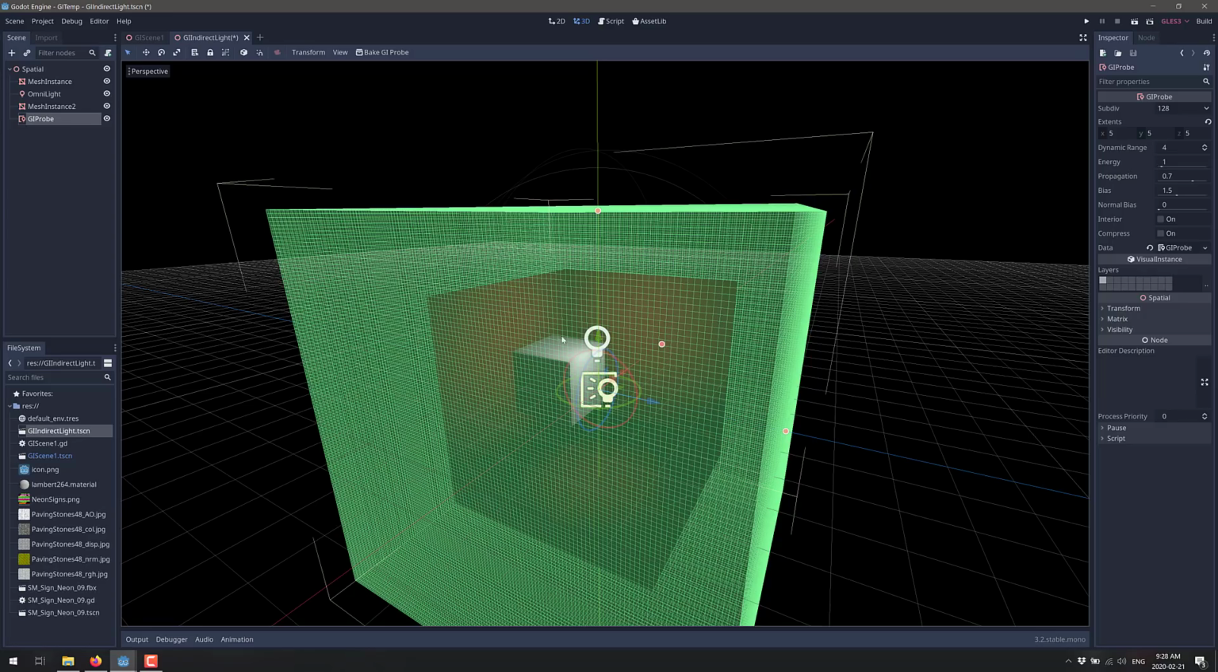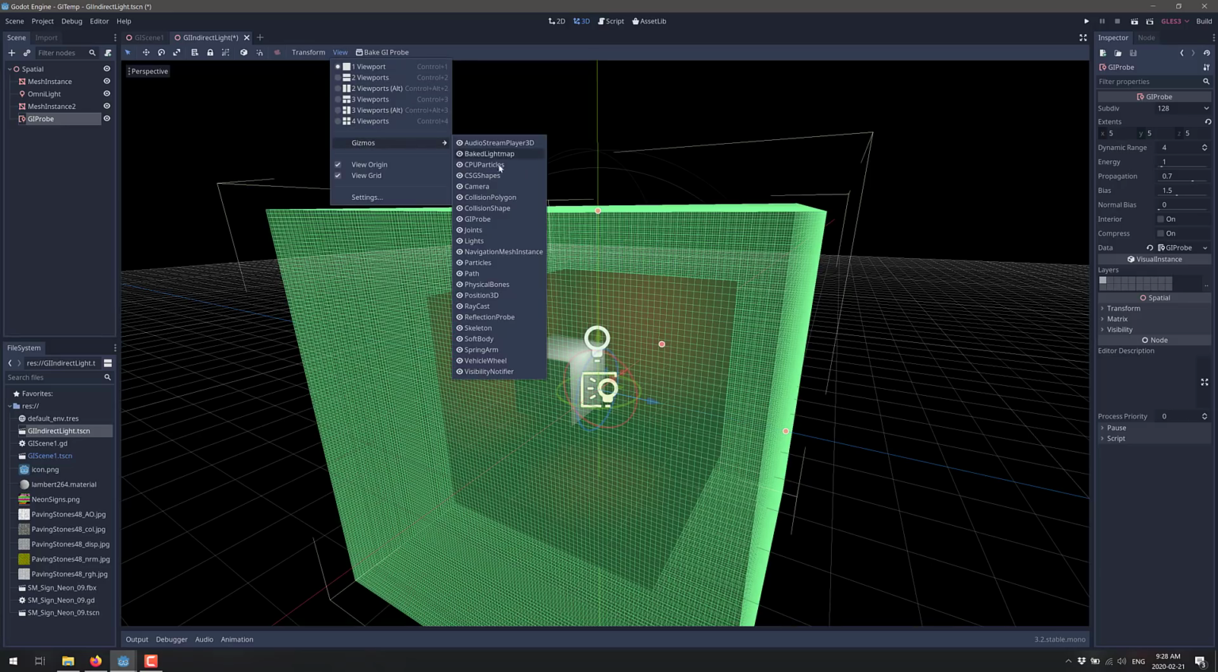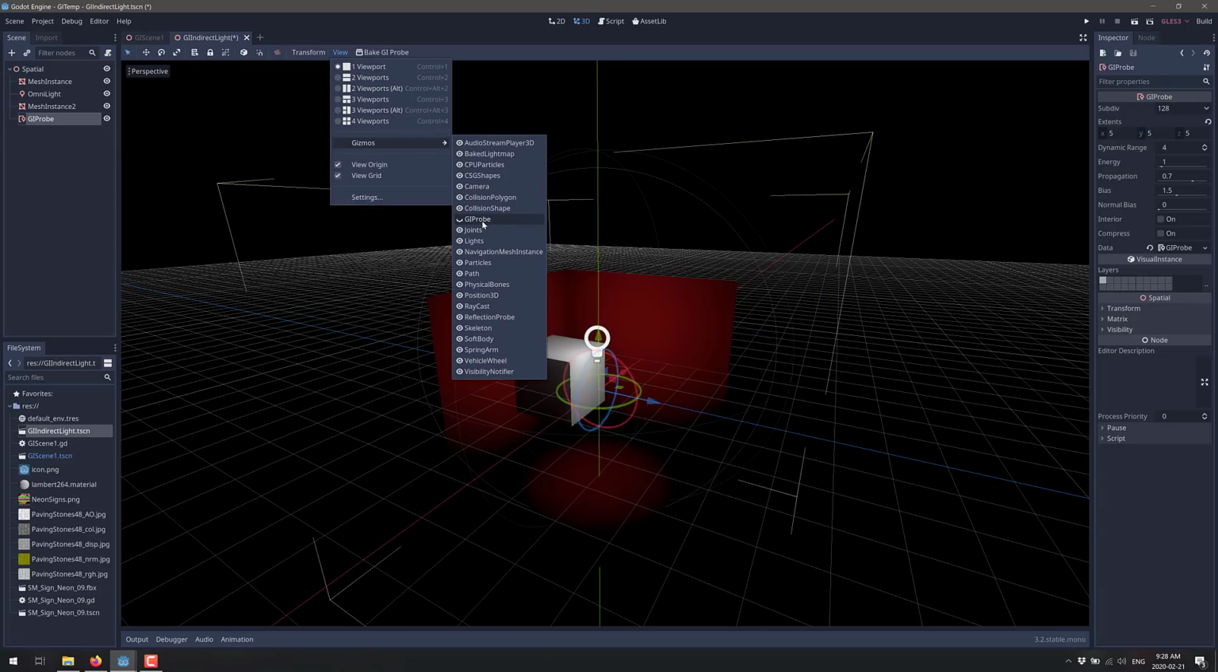You can create multiple GI probes, by the way. And what you've noticed here is when I turn it on or off, the effects are turned on or off as well. If you want to hide this bounding box, what you instead do is go up to View, and then turn off GI probe. So then it'll still be active, but it won't be visible.